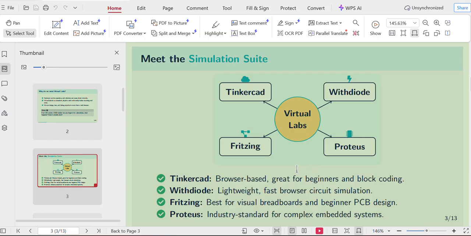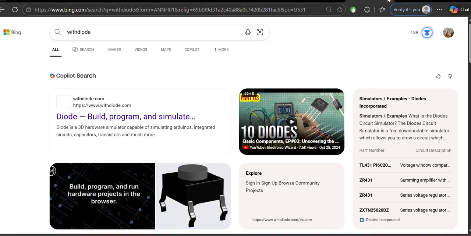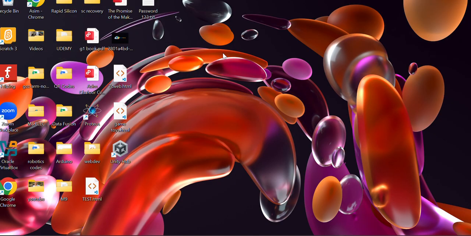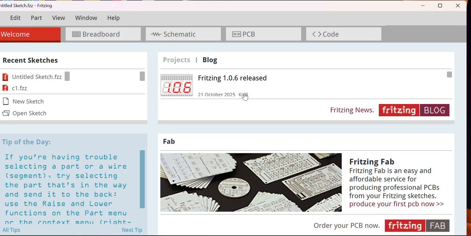So the third one is Fritzing. So let me show you Fritzing and how it basically works. We don't need WithDiode right now, so let's close this. Okay, so yeah, here it is, Fritzing. Fritzing is another tool where we can simulate circuits, and it also has a lot of components.